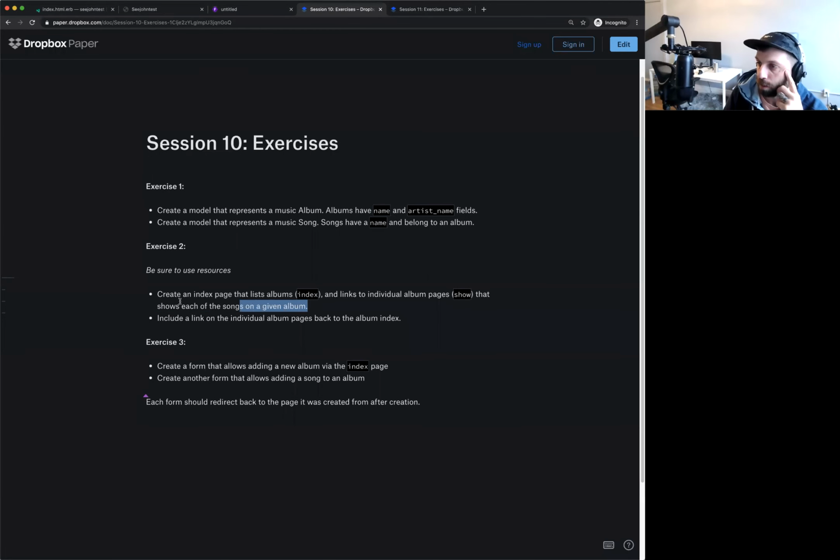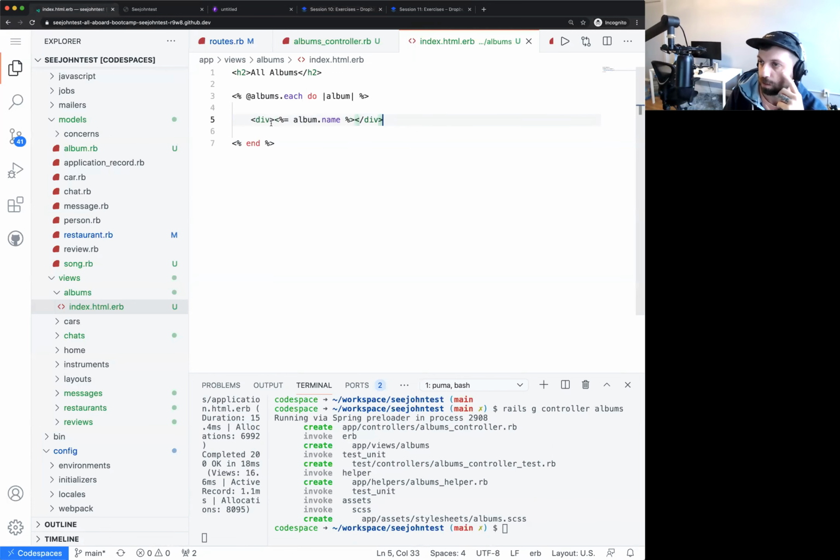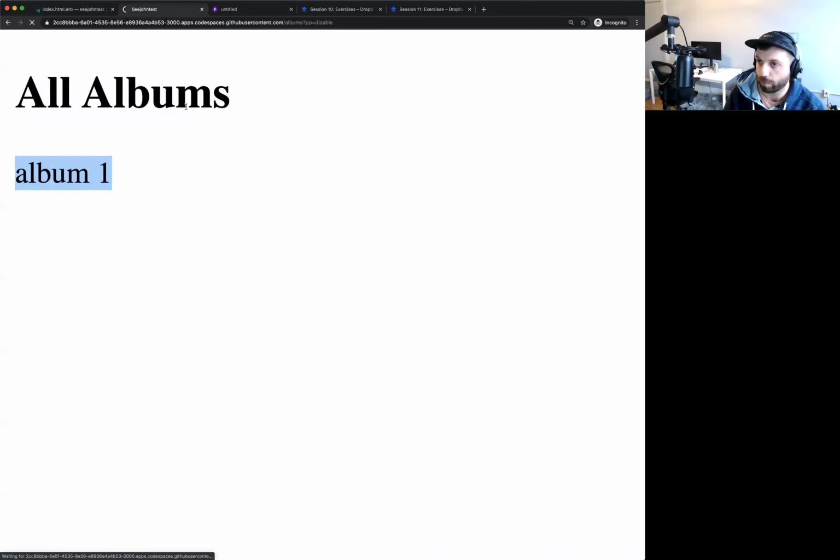We also want to create a show page that shows each of the songs on a given album. So next to the album, I am now going to create a link. I'm going to do link_to, write View as the link name, and then album_path of album. We refresh, and now we have album 1.